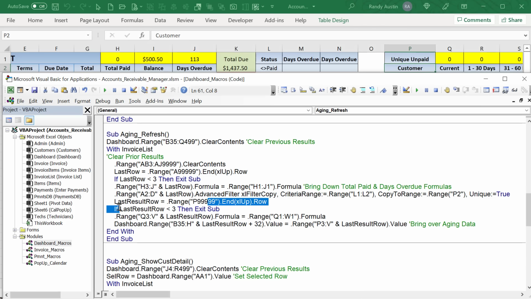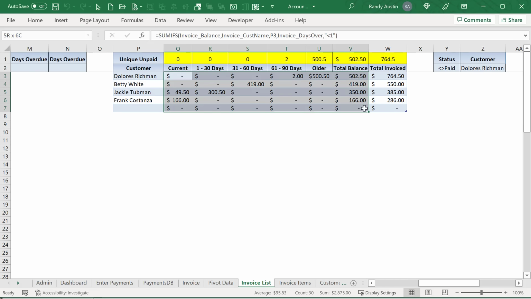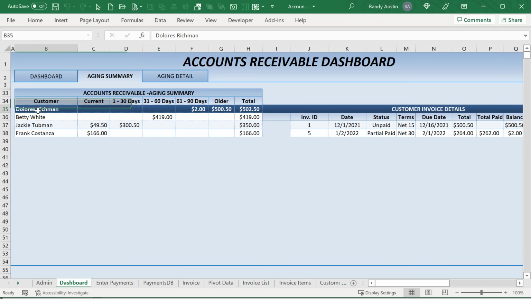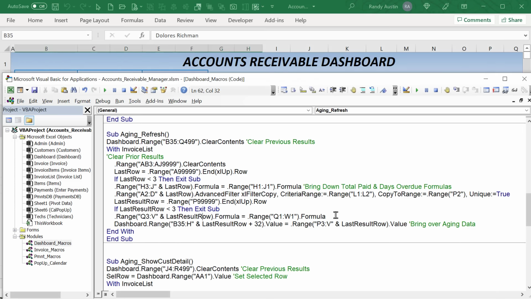Once we determine the last row of our customers, then what I want to do is determine the formulas that we know over. I want to determine where those balances fall as far as current or how many days overdue. I want to know that. So we're bringing down all of these formulas. Here's the line where we bring in all of those formulas. Q1 through W1 is going to be here, bring in all those values. And then we're going to bring them over into the dashboard starting on B35 through H. That is going to bring all the variables here, B35 all the way through H and down. So it starts off in row 35. This one starts off in row 3, so we need to compensate for the difference by adding 32.